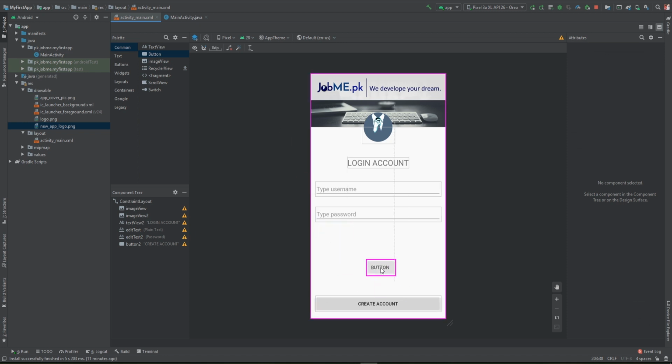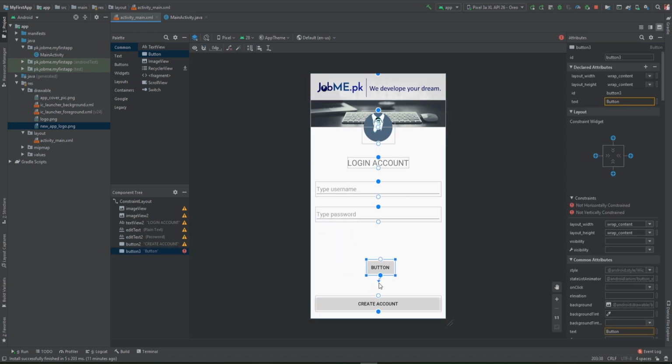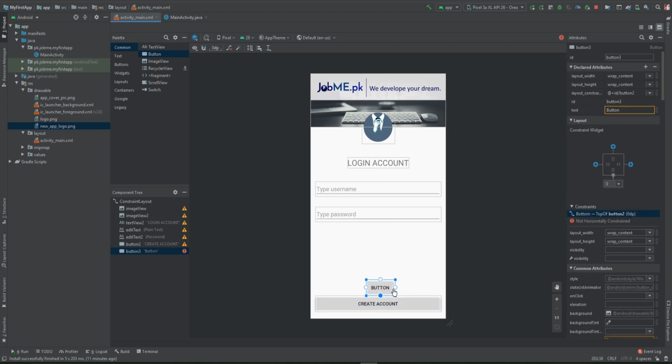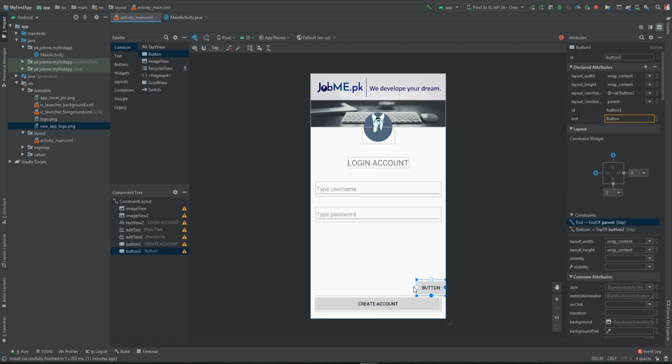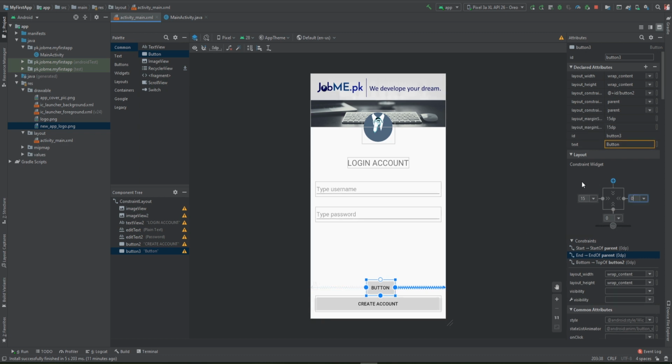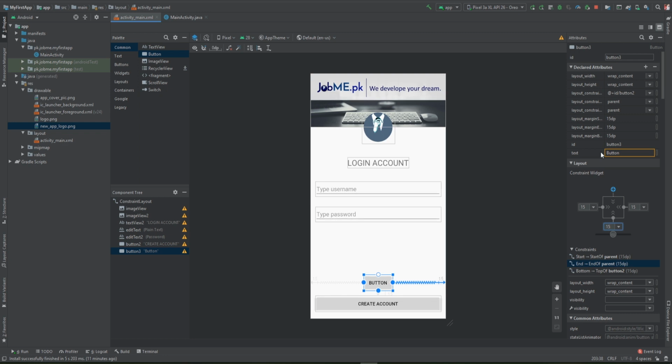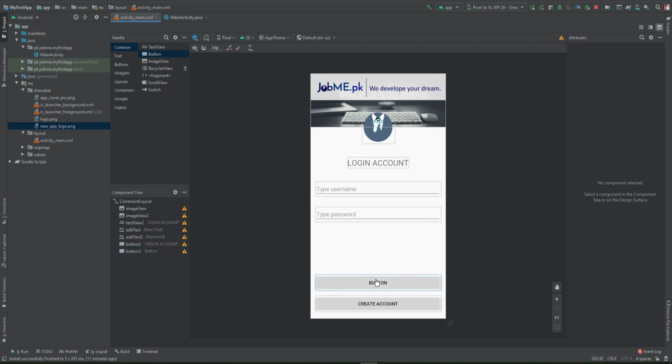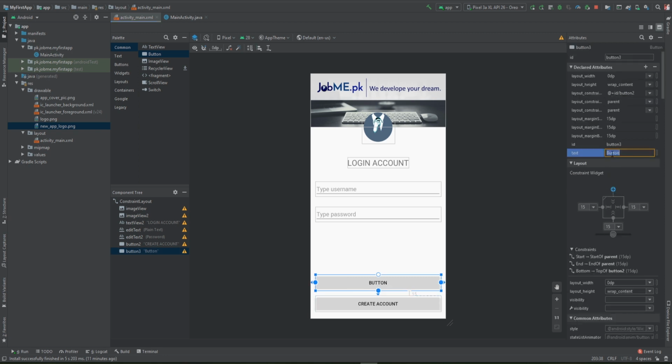Drag another button, constrain its bottom to the top of the create account button because we want it to be shown above the create account. Constrain its sides with the sides of the parent, adjust margins as we did for the create account button, and change its text to login account.